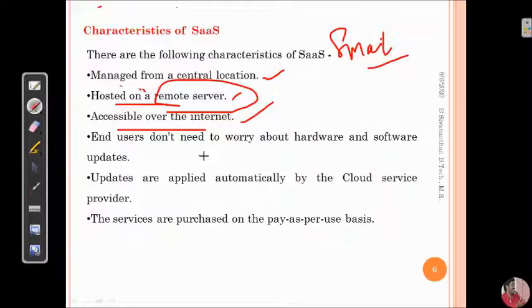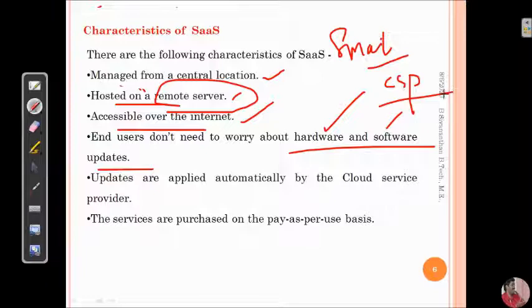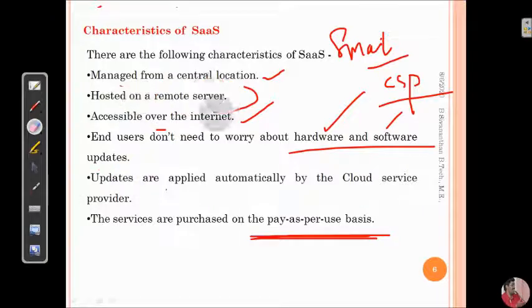As a cloud user, as an end user, you need not worry about the hardware and software updates, because each and everything is taken care of by the cloud service provider, the cloud environment. The updates are applied automatically. You need not update anything on your own; everything is done automatically when the service is provided under software as a service. And the final characteristic is the pay-as-per-use basis. These are some of the characteristics.